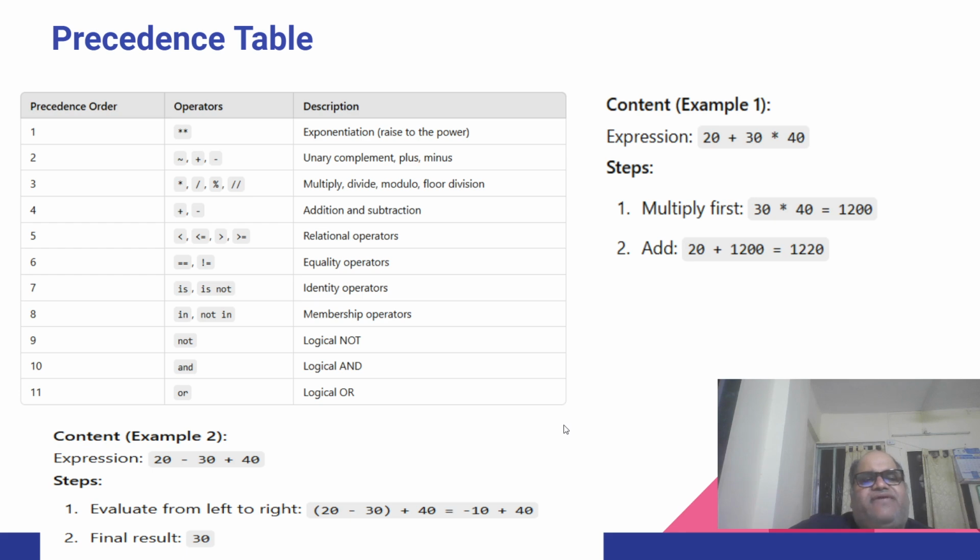Then you will start with plus and minus. Then relational operators, less than or equal to, greater than or equal to. Then equality operators, equal to, not equal to. And identity operators, is or is not. Membership operators, and then logical not, logical and, logical or. So they are evaluated towards the end.